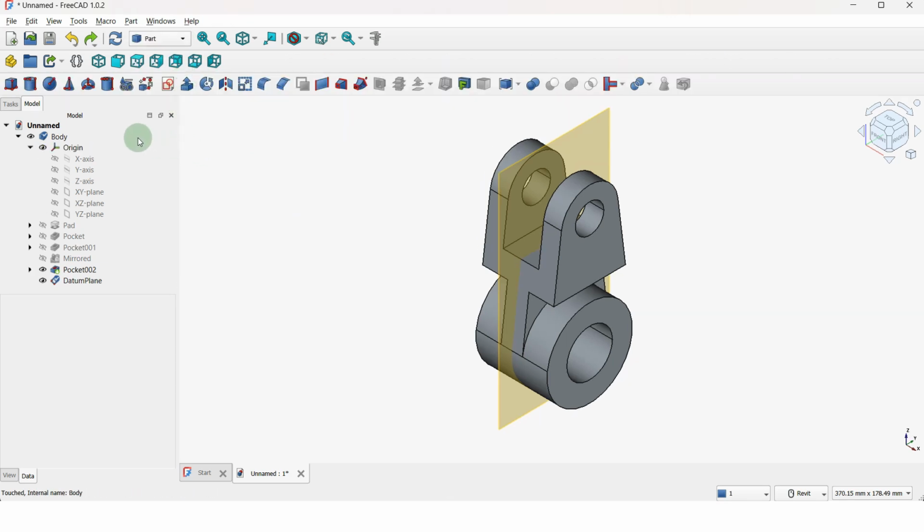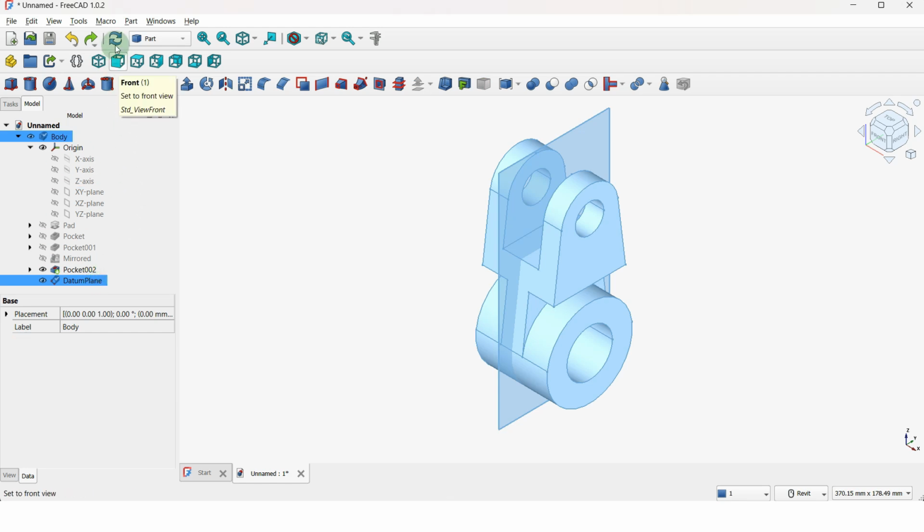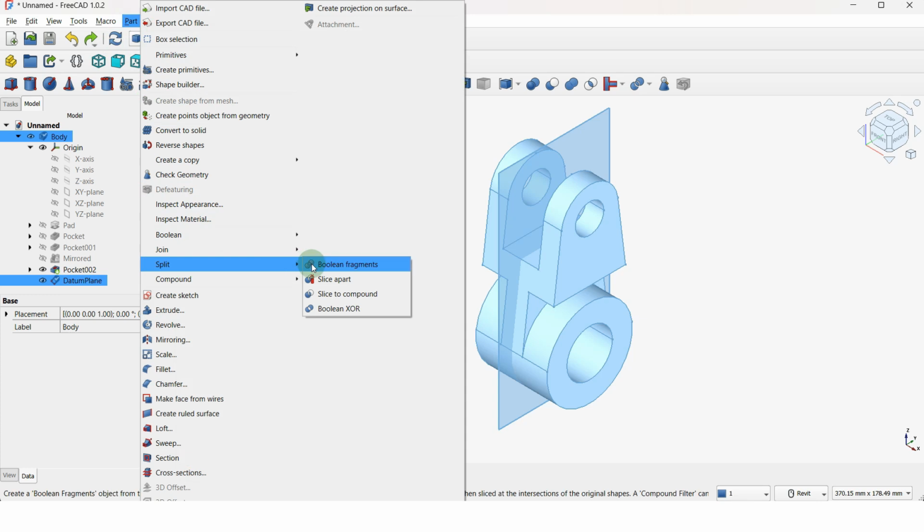Hold down the Control key on the keyboard, then select the body and the datum plane that we just created. Next, go to the Menu tab Part, then choose Split and click Slice Apart.